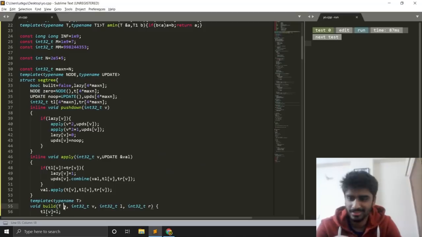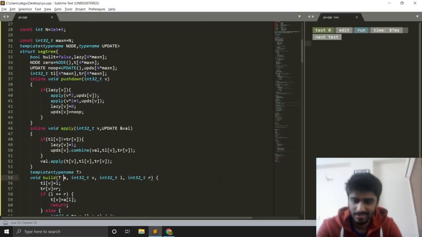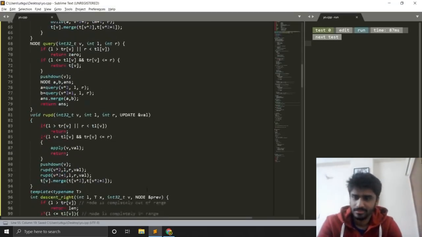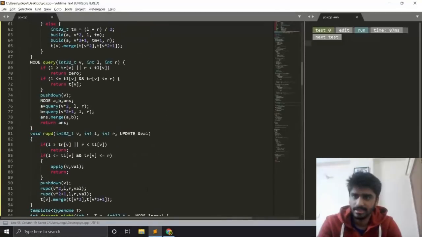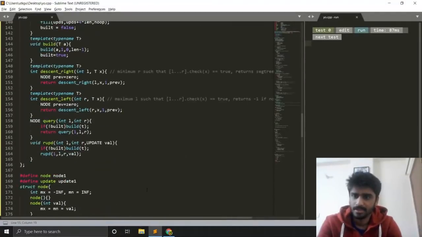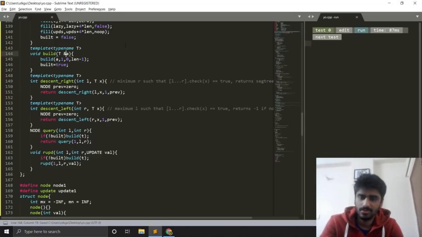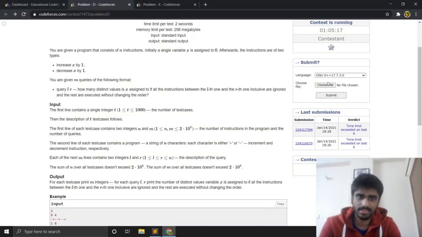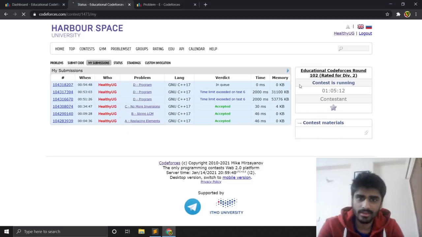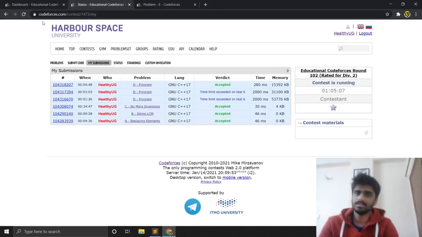Oh my god. Oh wow. I made such a stupid mistake. It passed the vector by reference. Right. Okay, so there was a mistake in my segment tree code. I don't understand why that did not cause any problem for so many months.